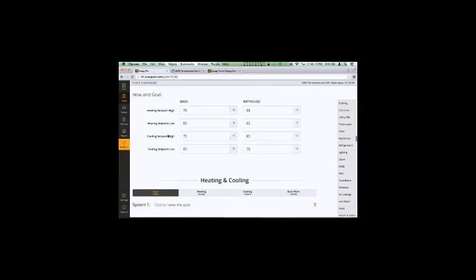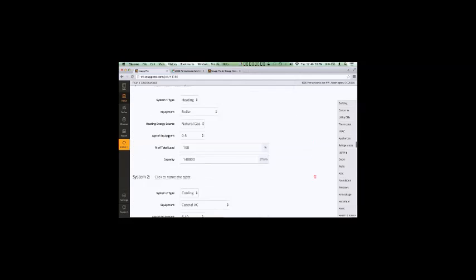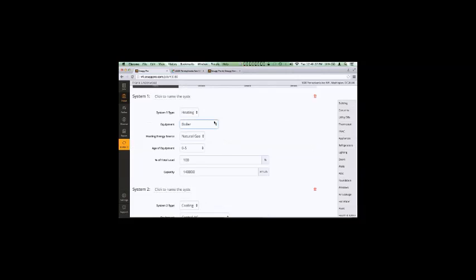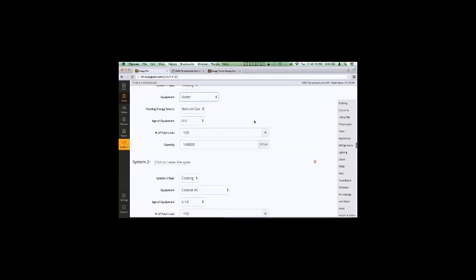So as we scroll down, you can see all the different kinds of systems you can put in: heating systems, cooling systems, combination systems, all different kinds of ductwork options.